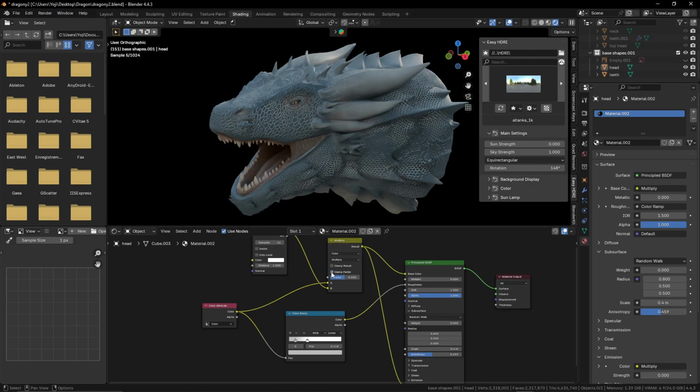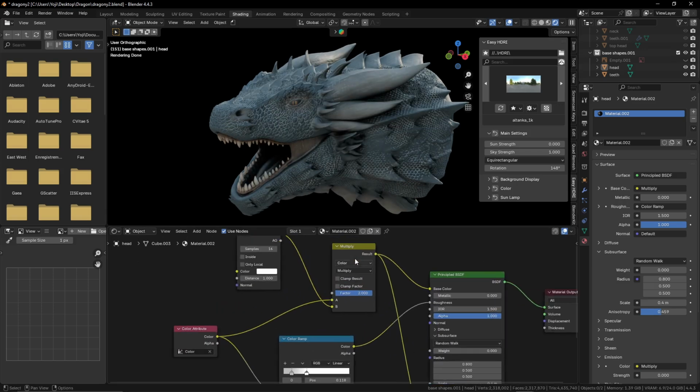What we can do as well to make things pop more, we can remove the clamp factor here and increase the level of multiply here. Like this, it will make the shadows look a little more here. Okay, so let's go now for the lighting a little more.